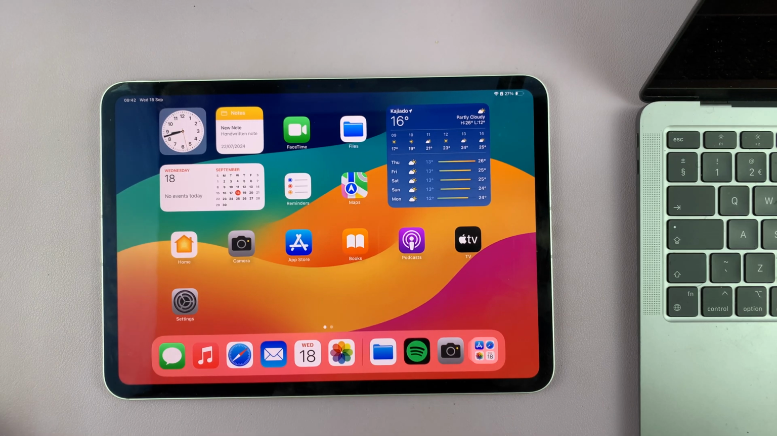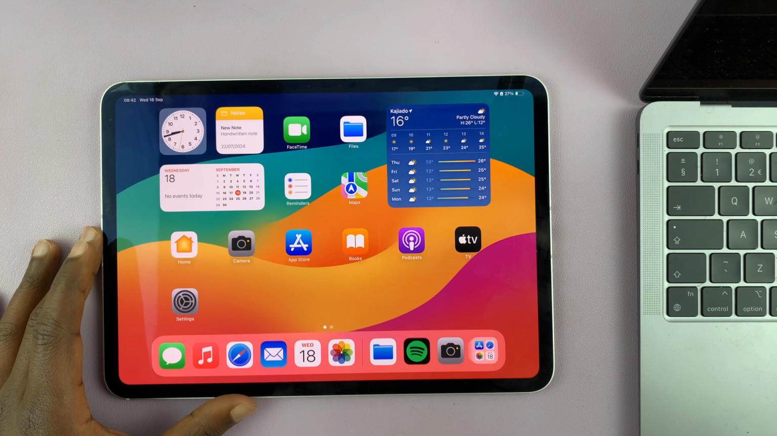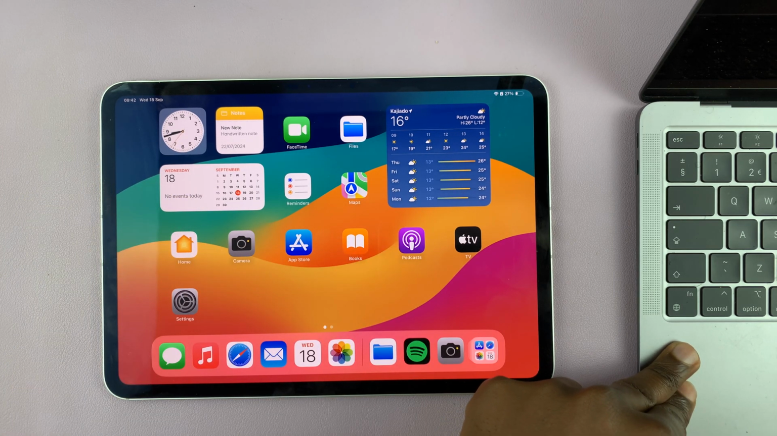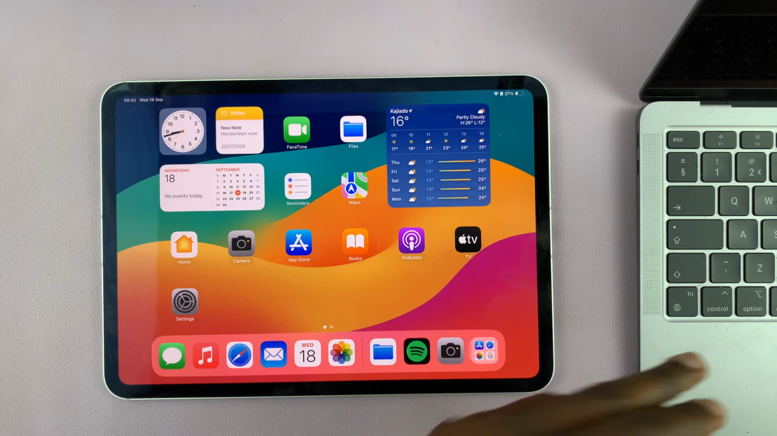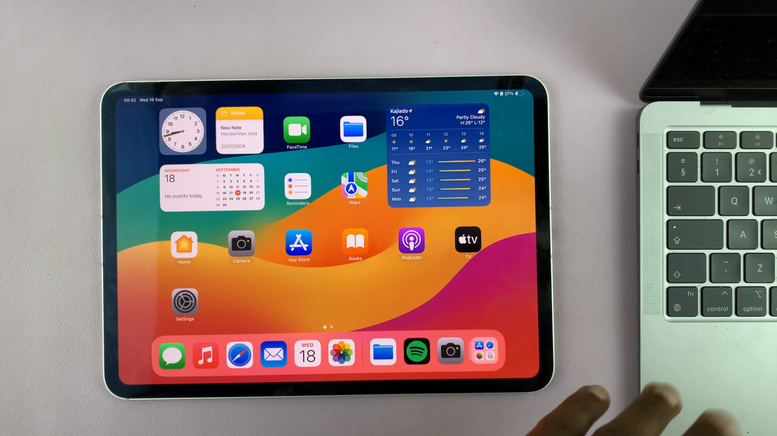So today, I'll be showing you how to put your iPad in recovery mode. Now for this one, you need an iPad, you need a computer. The Mac is probably the best option, but if you have a Windows computer, you can go ahead and use that. Just make sure you have iTunes installed and ready to go on that Windows computer.